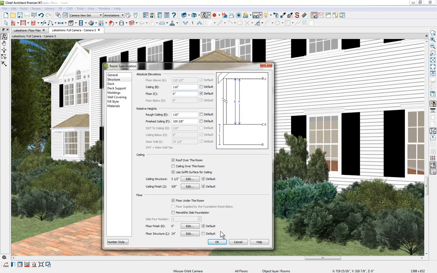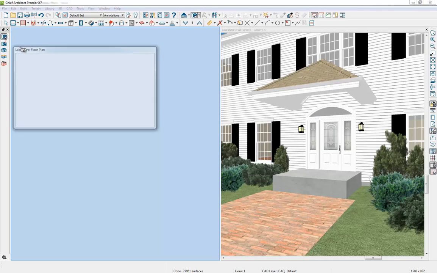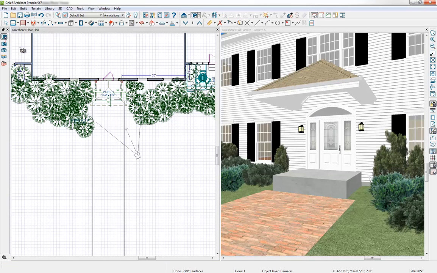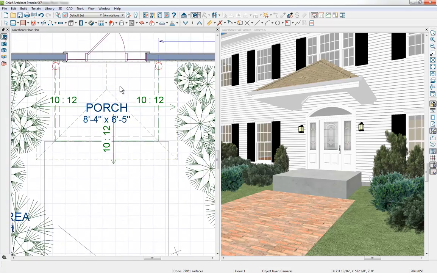I'm going to bring that down slightly, maybe 110 inches there. Alright, so those are all of the modifications I need to make right now. And you'll see that's been updated in our 3D view. I'm going to tile my views vertically just by clicking and dragging my floor plan tab.